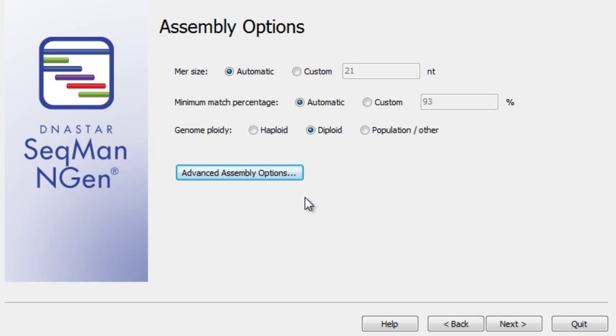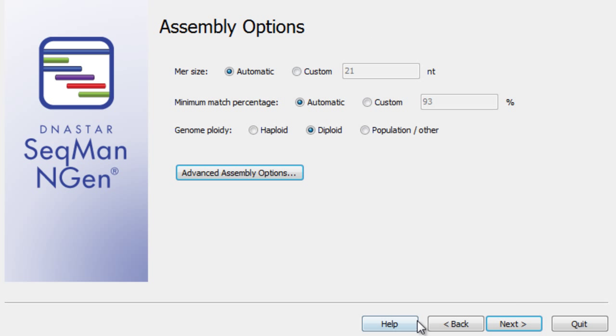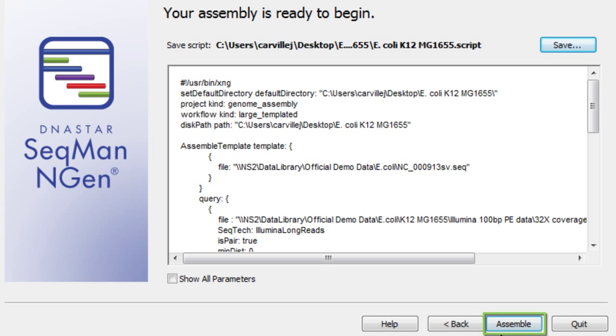The Assembly Options page allows me to edit parameters related to the assembly. Advanced assembly options are also available. However, unless you have a specific reason for changing these, it's a good idea to leave the default settings. Seqman Engine automatically optimizes these based on the read technology, assembly type, and project type selections that we made earlier in the wizard. The final step is to click Assemble, and then your assembly will begin.